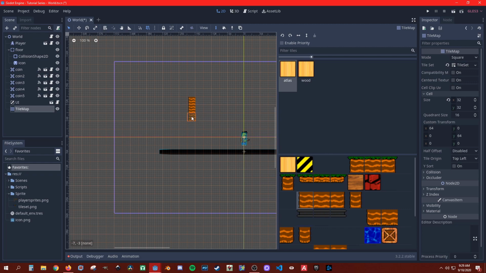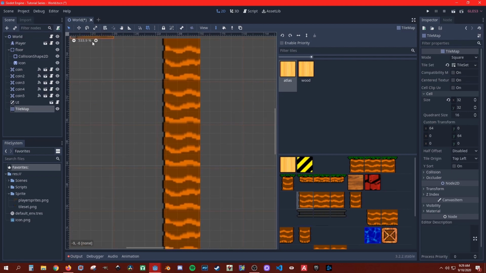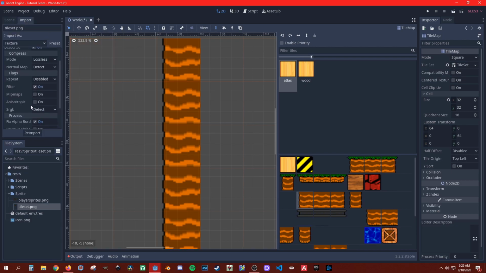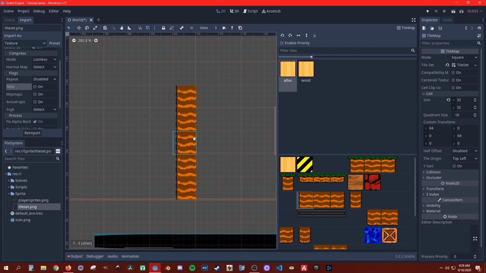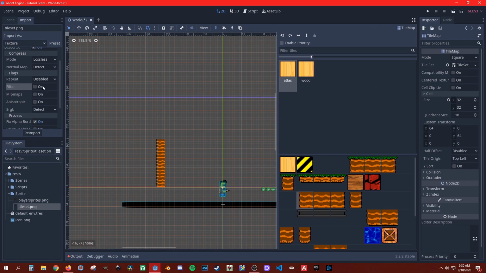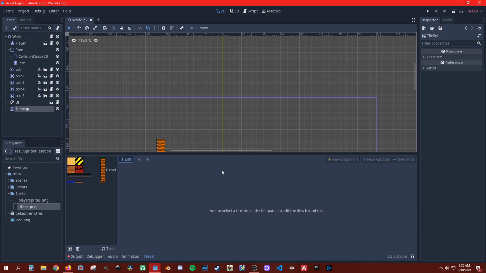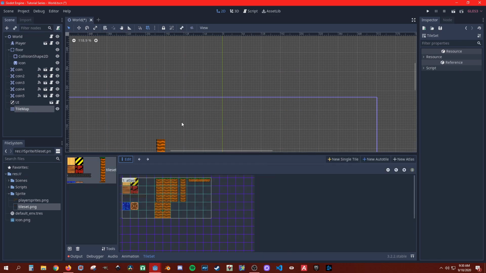Oh, there was one thing I forgot to show you guys. If your tile looks blurry like that when you zoom into it, you need to go to the tile set, then go to import, and turn off filter. I purposely left it on just to show you guys, and then press re-import. There you go, there's no more blur. Alright, so let's go back to here and open them up. So that's a tile set.